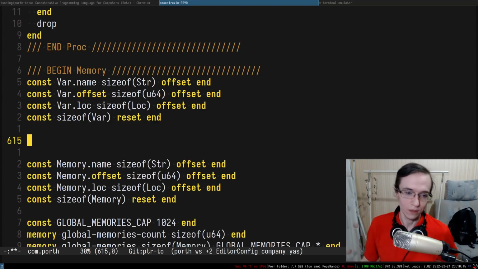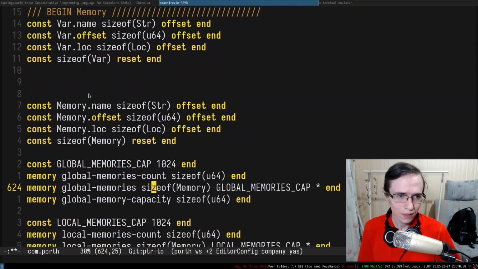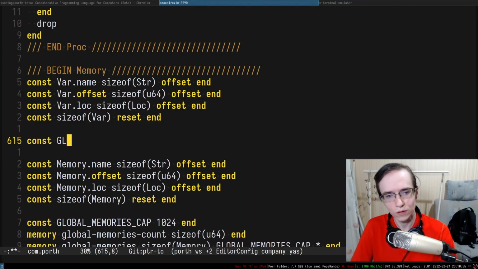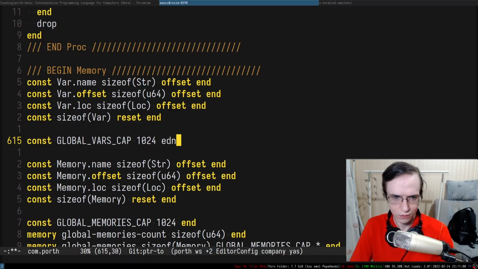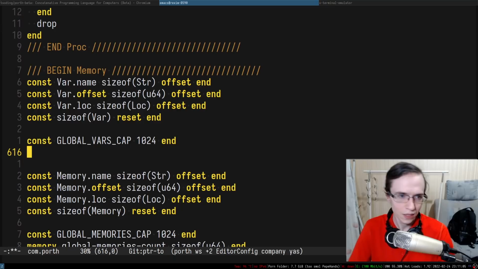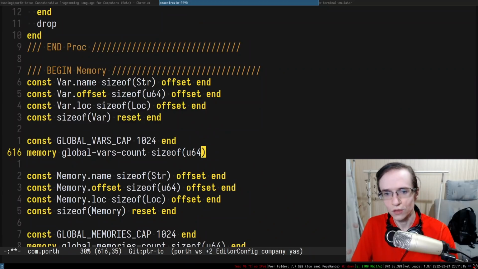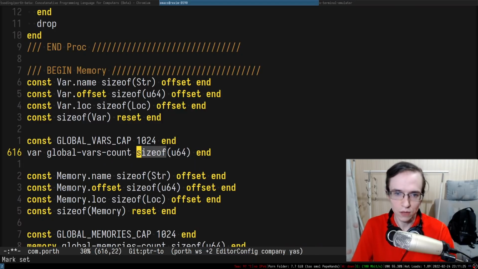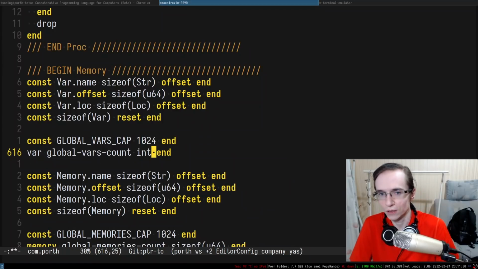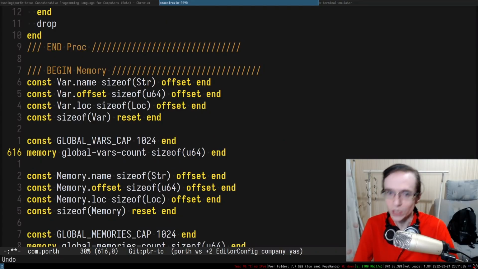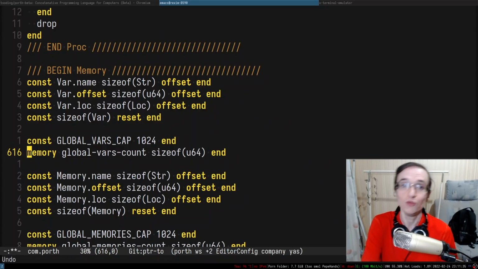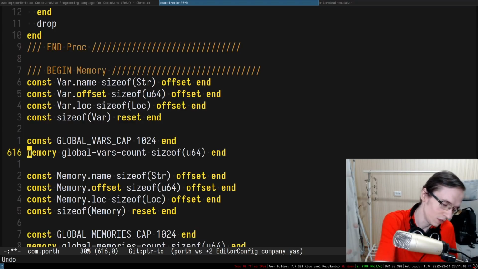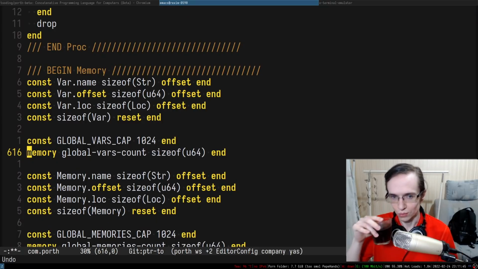We need to allocate the global array similar to this one, right? So let's quickly do that. Const global vars capacity. We're gonna have 1,000 of them for now. Of course, in the future it's gonna be dynamically growing, but for now it is fine. So let's allocate memory global vars count, which is size of U64. And in the future, once we have variables, this entire thing could be defined as var, global vars count, integer, right? But we don't have variables yet, so because of that we have to use the memories. But once we have them, we can go back to this place and rewrite them with a new feature. So it's going to be yet another case of feature implementing itself. But since we don't have that feature yet, we have to implement it without it. So yeah, the same situation.